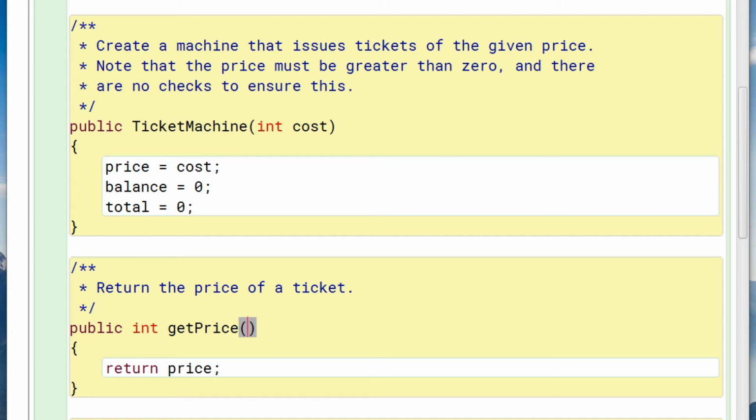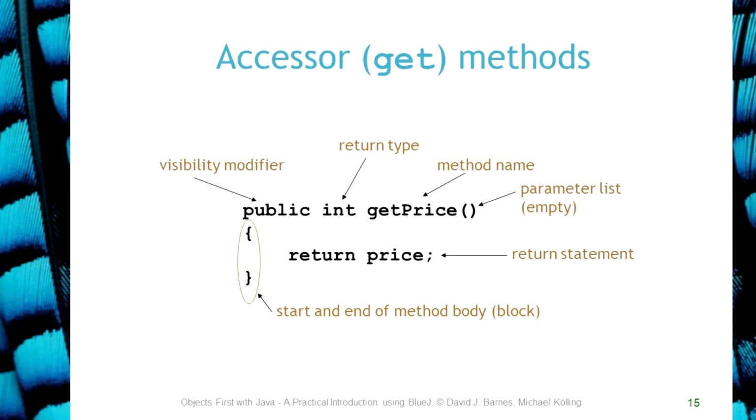It is an absolute rule in Java that a constructor may not have a return type. On the other hand, both constructors and methods may have any number of formal parameters, including none. Within the body of the getPrice method, there is a single statement, return price. This is called a return statement.